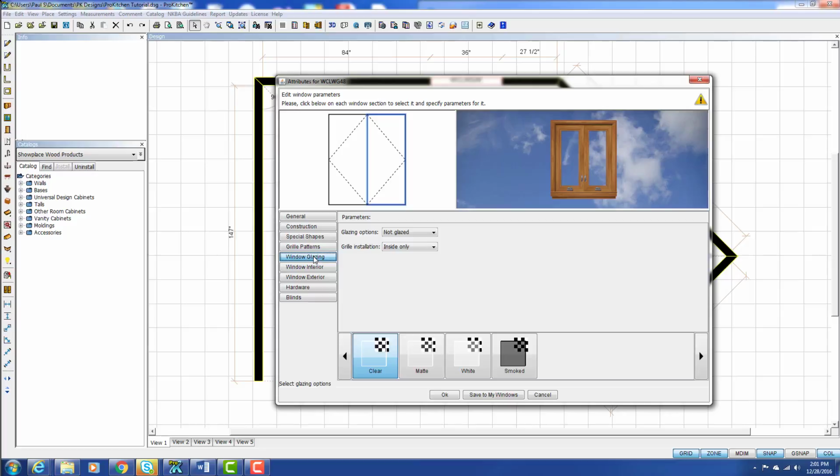Window glazing. It comes default as not glazed. You can change that to single glazed or double glazed. Doesn't really affect the image any, but it will affect sunlight shining through your window if you set sun. If you set the sun, you want to leave it not glazed. But if you do choose to glaze it, you can choose your different glaze options. Matte, see it change up here, white, smoked. So you can have a little bit of fun there. We're going to set it back to not glazed.